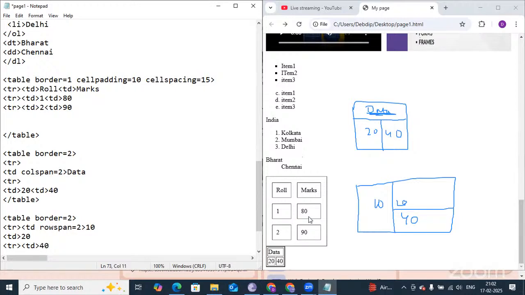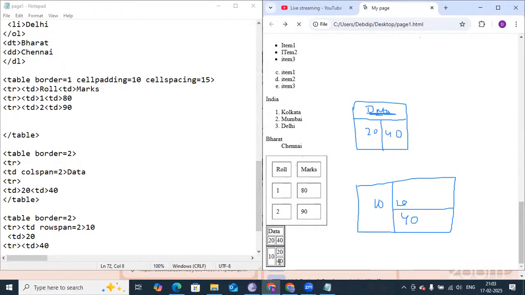One minute, let me check. tr td rowspan 2, it is okay. No, I mentioned it wrong here. 20, tr td rowspan 2, 10. Yes, it is fine, td 20, then tr td 40. Yes, 10, 20, 40.